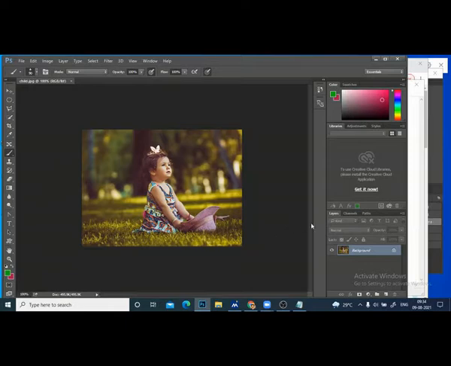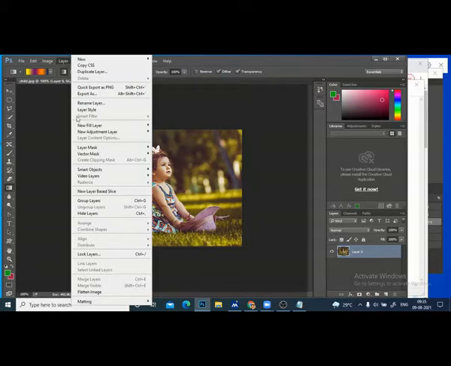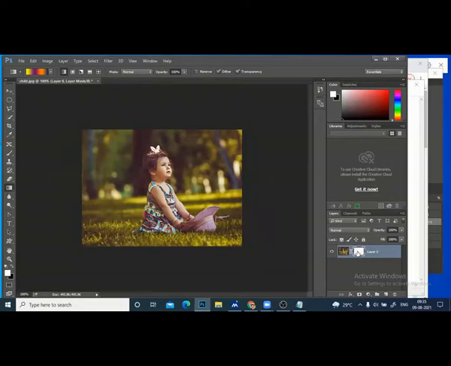We can apply a layer mask using the gradient tool. Okay, let me go to layer, layer mask, reveal all. So I applied a white mask here. Let me use the gradient tool here. So when you get the gradient tool, you see here, when you are in the mask, I told you, you have to use white and black. So there is a gradient tool available here.